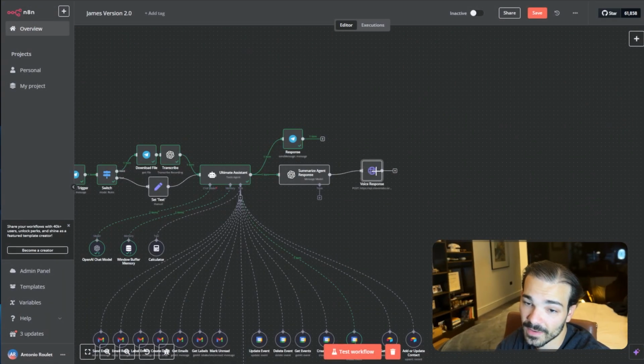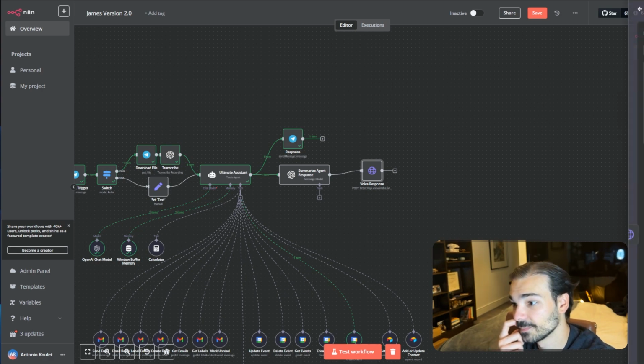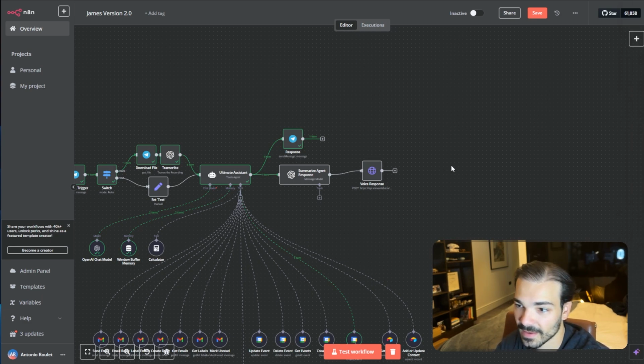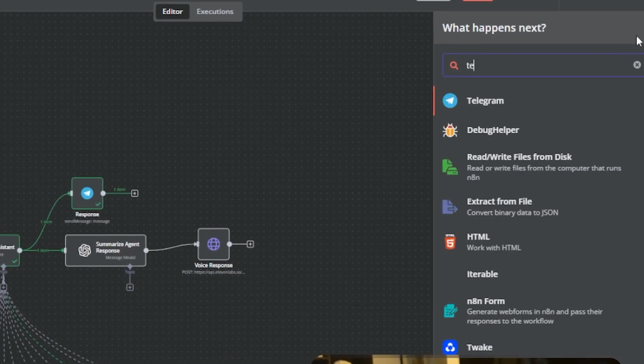Then from there, we're going to have to send it to an audio file. So we're going to have to send it back to Telegram again. And that's going to be via JSON trigger. What we need to do is get a send audio file. So we go to Telegram.